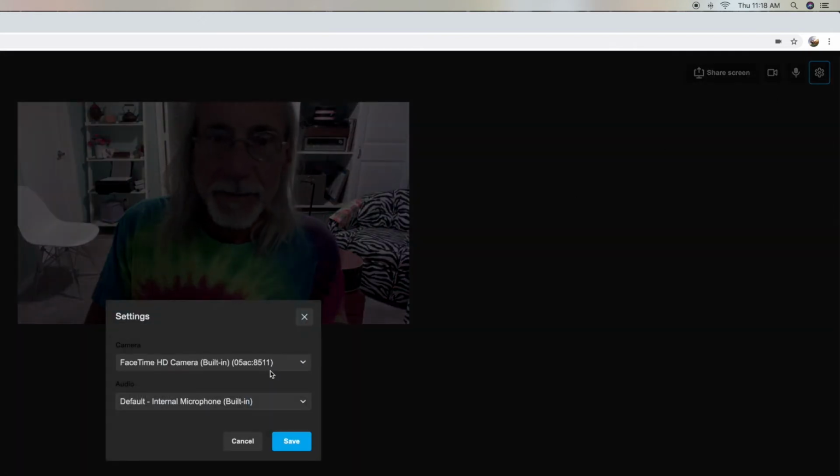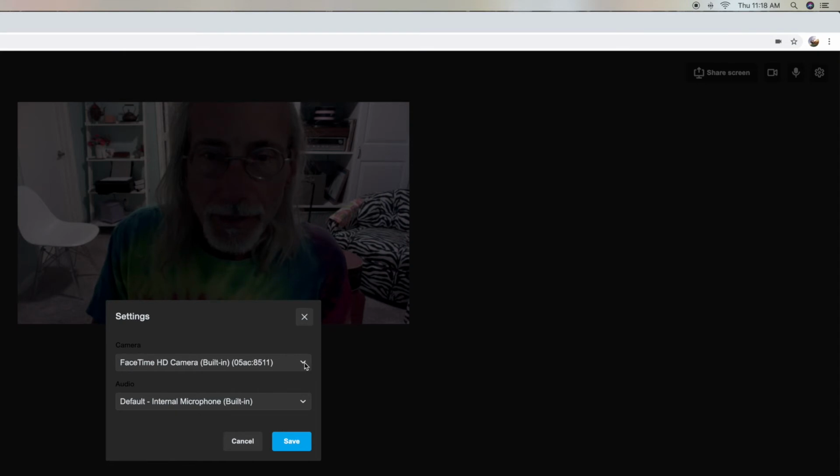And settings brings up this box. And in it, you can choose what camera you're going to use. As you can see, I've only got the two things. So when I click on that, nothing pops up because there's not an option. I just have my default internal microphone and, of course, my HD camera, which is in the front. So anyway, we'll just save that.